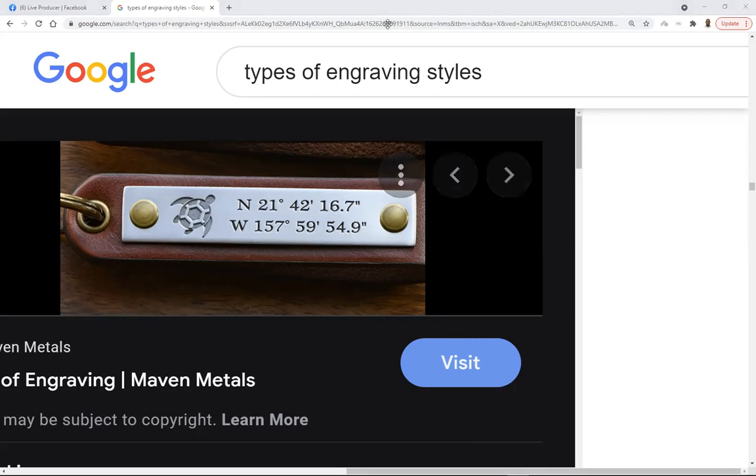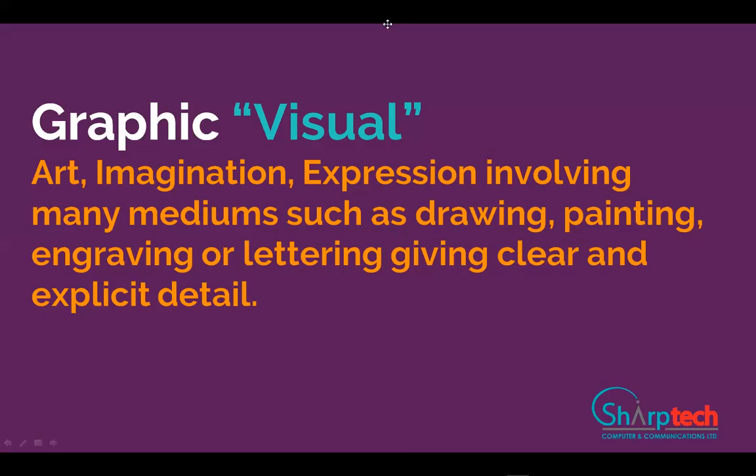So let's go back to our presentation. When you think of graphic, just think of something which is visual, something that you can see, which can be art, which can be an imagination. You can imagine something and then you draw it, or you paint, or you shade, just in order for you to communicate to someone. So that is what we call graphic.